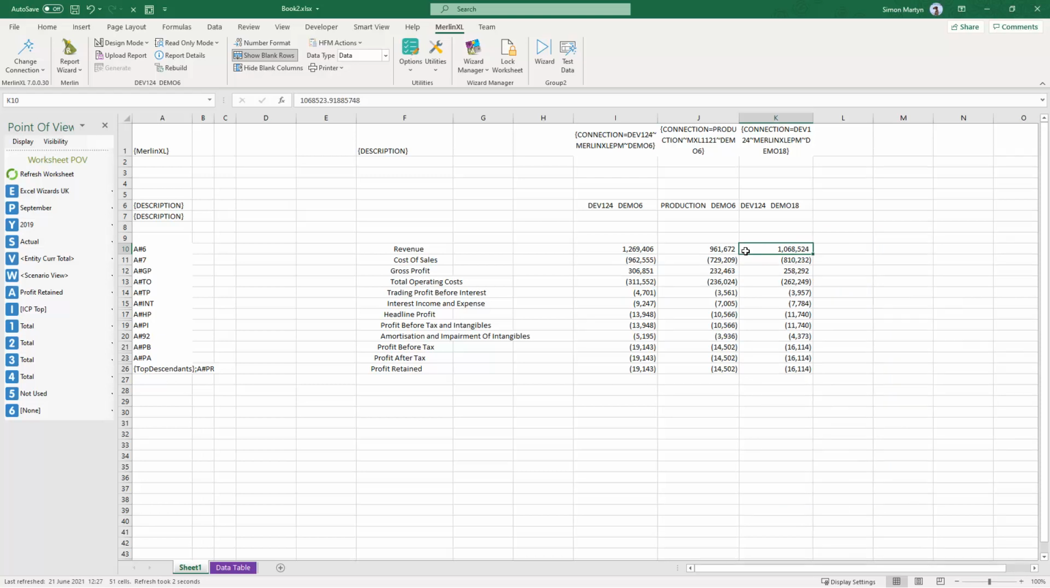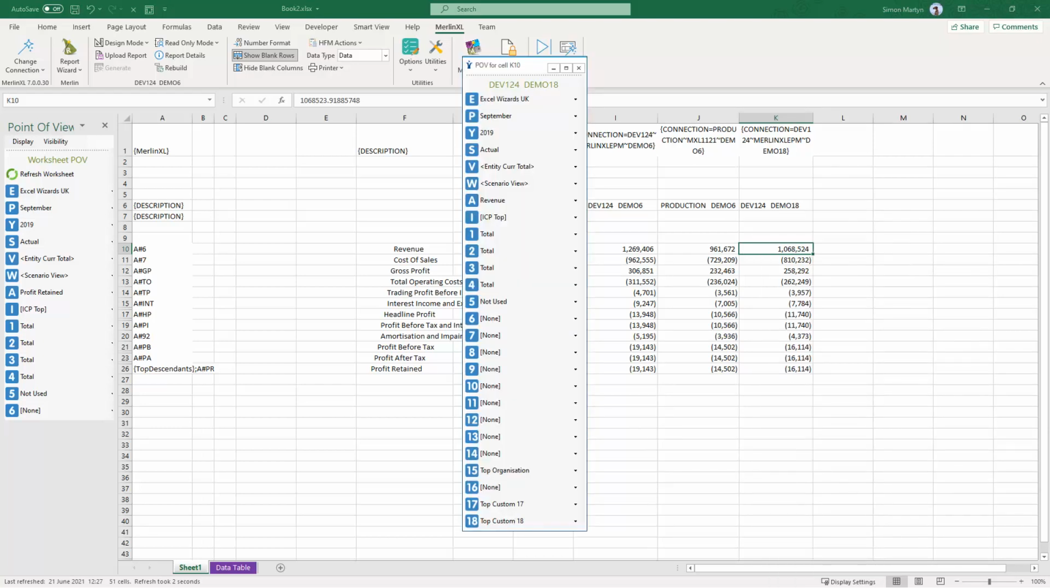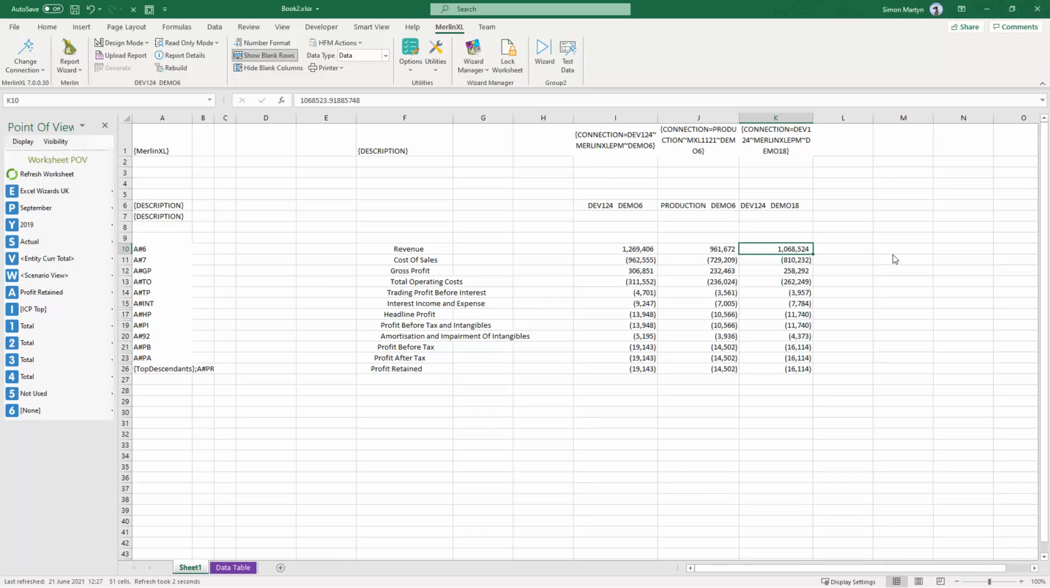But if we look at the cell point of view for a cell in the application with 18 custom dimensions, we see that for this cell's point of view, the dimensions that are in common with the background point of view of the worksheet, for example, entity, period, year, account, and the customs up to custom 6, are taken from the worksheet's background point of view. But the remaining dimensions that are not stored on this worksheet are taken from the default point of view for this particular application.